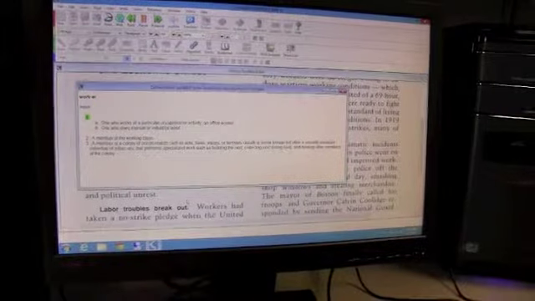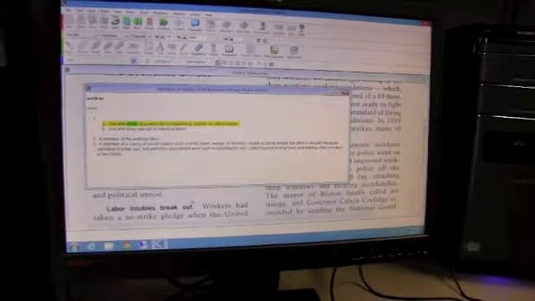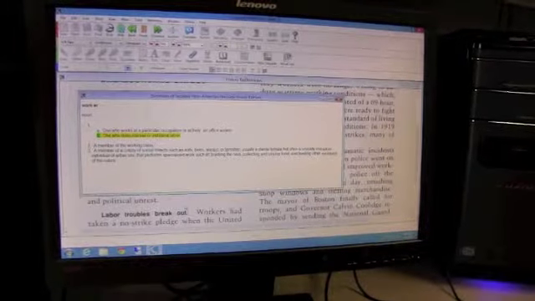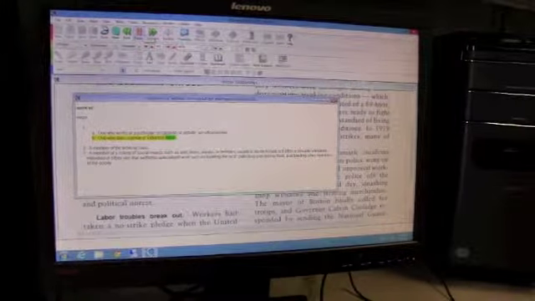Worker, noun, 1. One who works at a particular occupation or activity. An office worker. B. One who does manual or industrial labor.